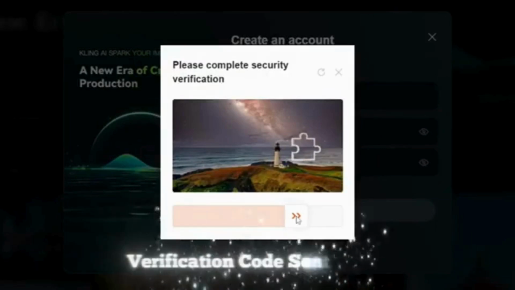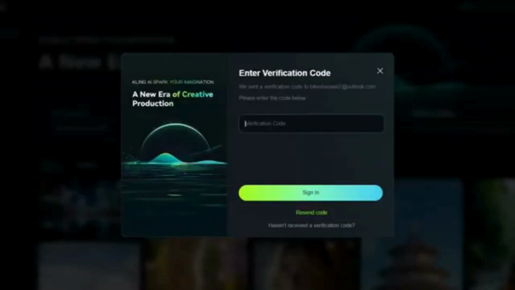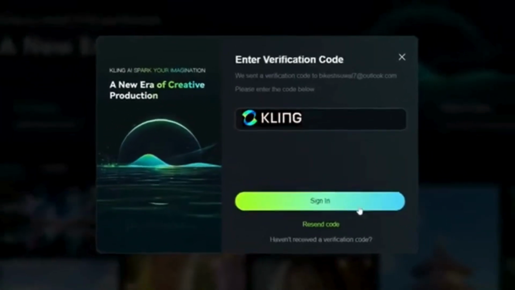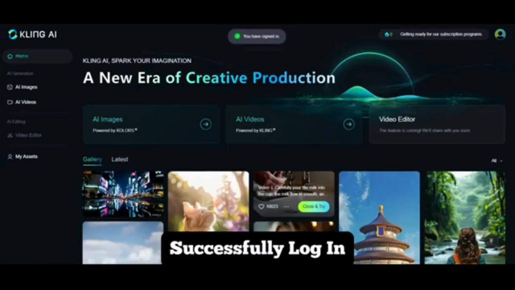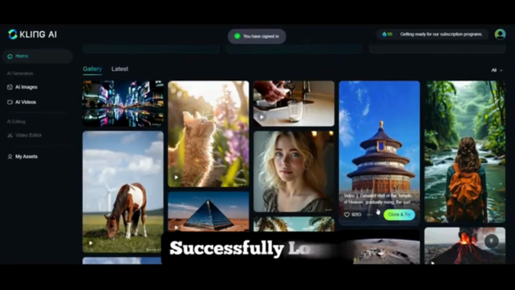After that, a verification code will be sent to your registered email. Enter the verification code from the email and hit Sign In. You are now successfully logged in to access Kling AI.